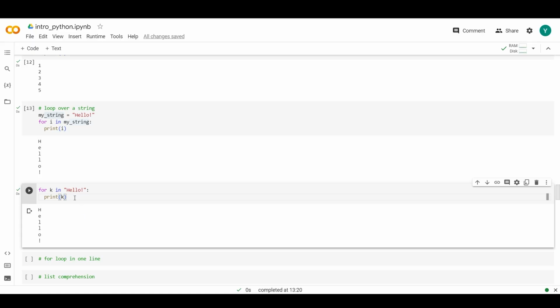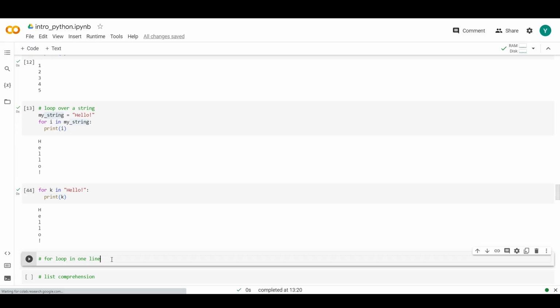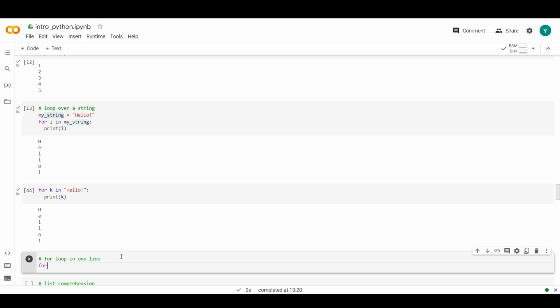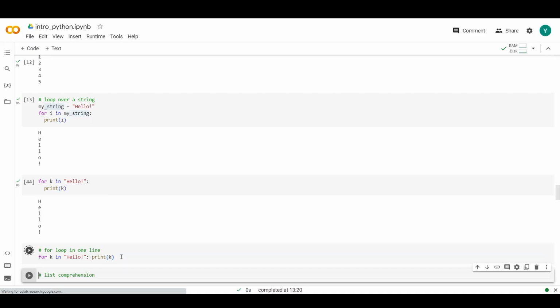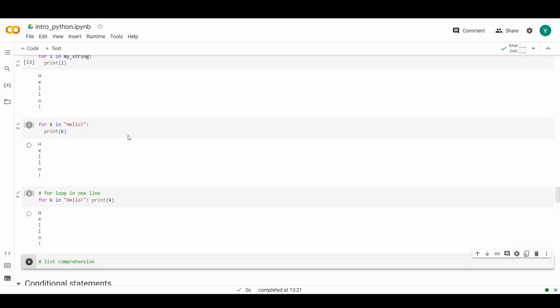When we have very simple loops like this one, in which we're only doing one particular action to the element that we're iterating over, we can actually write this for loop as just one line. We can do that by doing for k in, let's keep using hello, and then instead of going to a new indented line, we just keep writing here what we're going to do with k. So it's going to be just print k. And this should as well produce the same output as above.